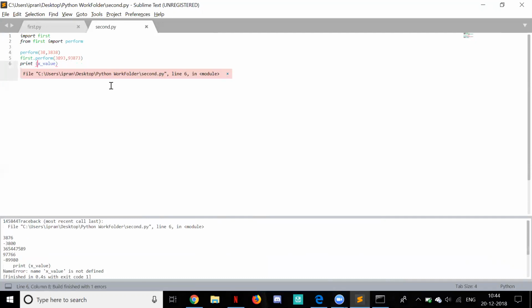There is an error. It's not able to find where this x_value is. Because it's not that something is imported only when we import the file; everything gets imported, but the way you access them is different.